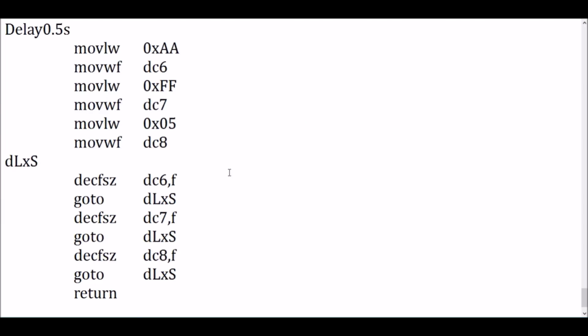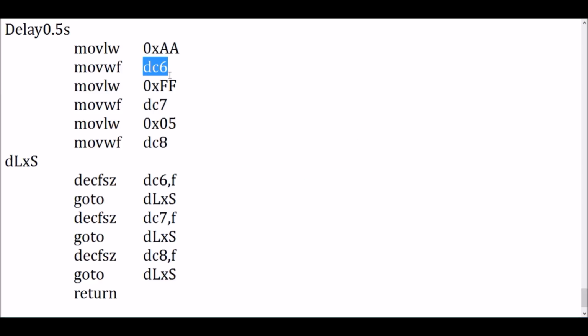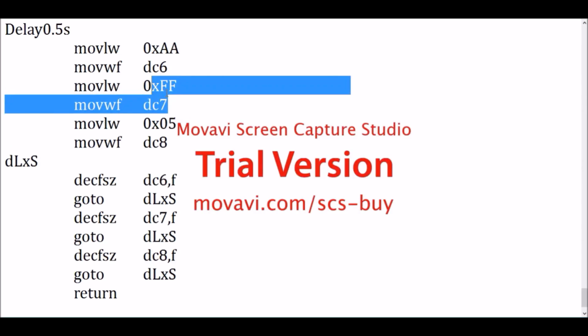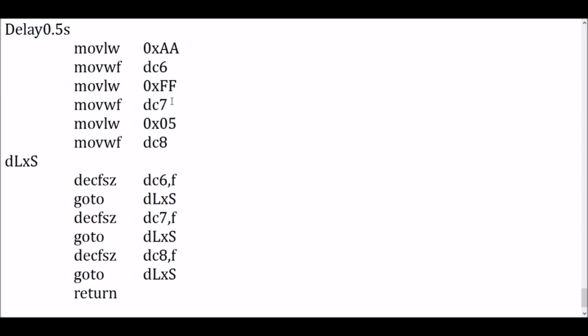For the last delay, we use delay 0.5 seconds. So we put AAA to the W accumulator. So AAA data is now prepared. It will write the contents of the W register, 100, into the DC6 memory address. We put FFF to the accumulator. So FFF data is now prepared. It will write the contents of the W register, 111, into DC7.